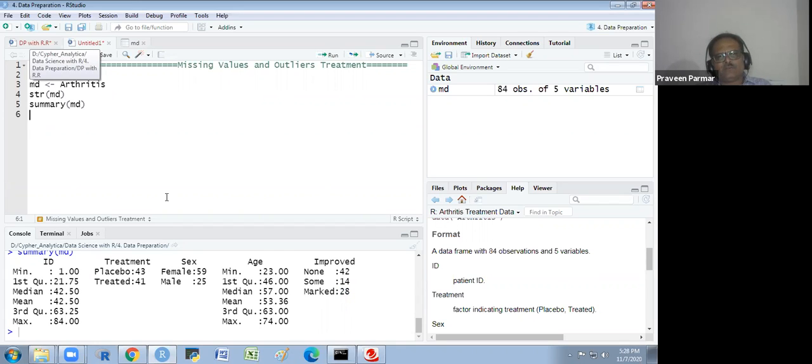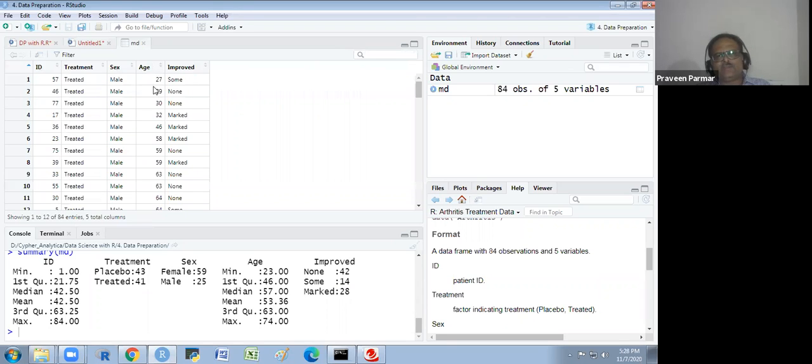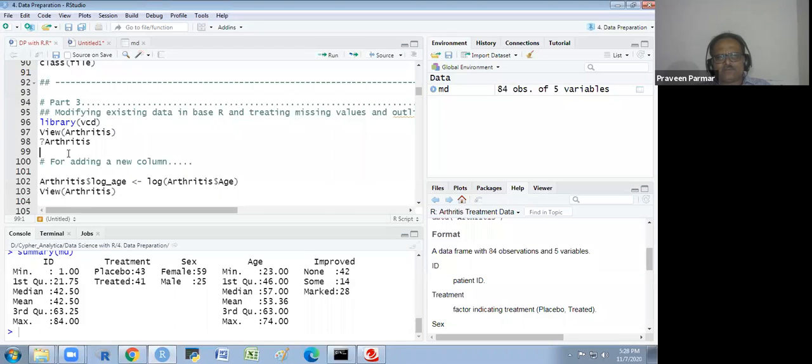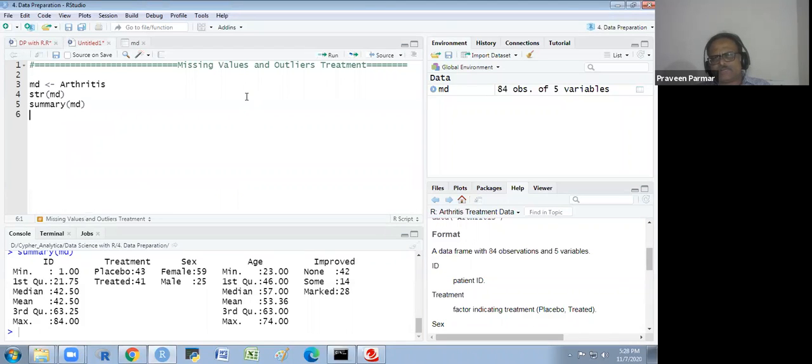Now I want to create a new column. I know that age is numeric, an integer basically, and I want the log value of it in the new column. Hypothetically I am creating it, there is no real use of that column, but I would like to show how we could create a new column with some functions. We have a log function, so we could create a new column with this.